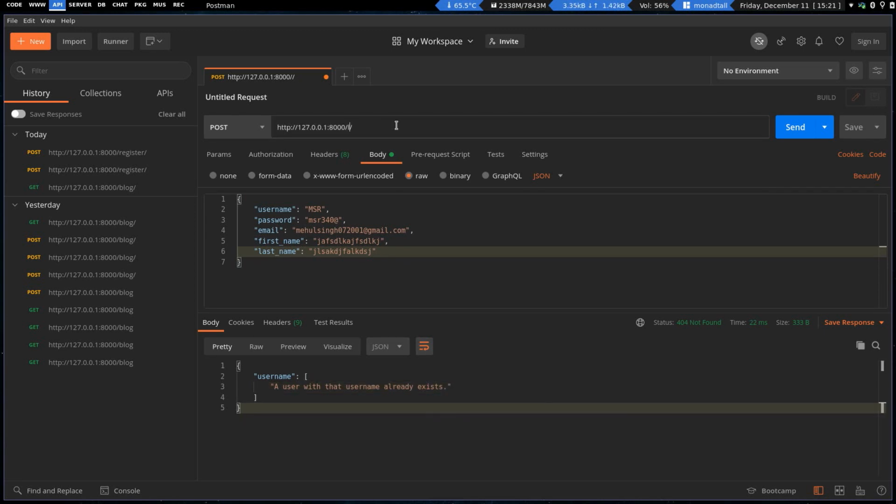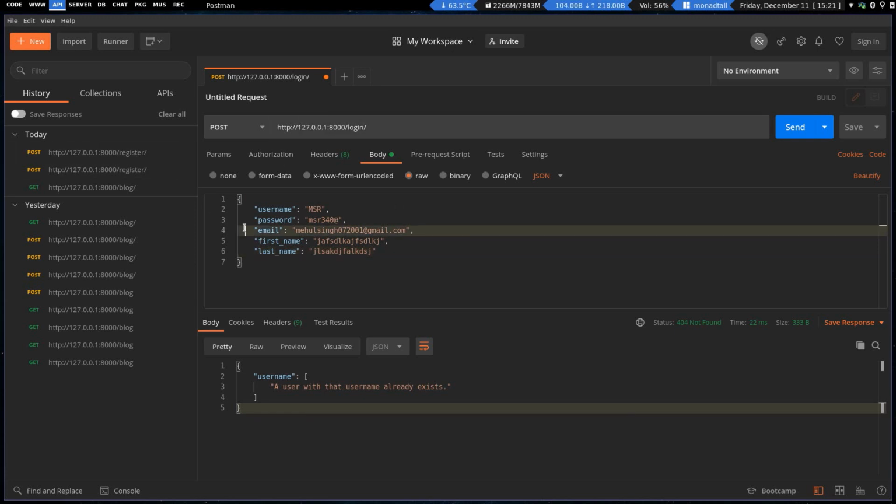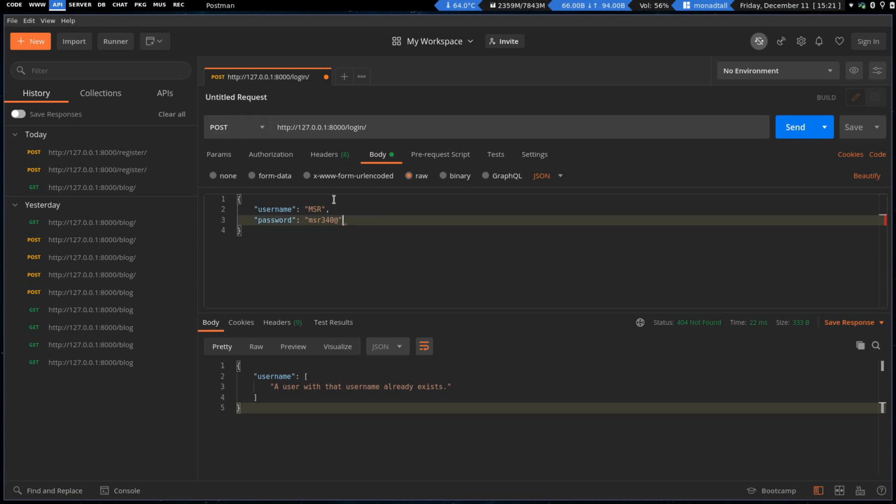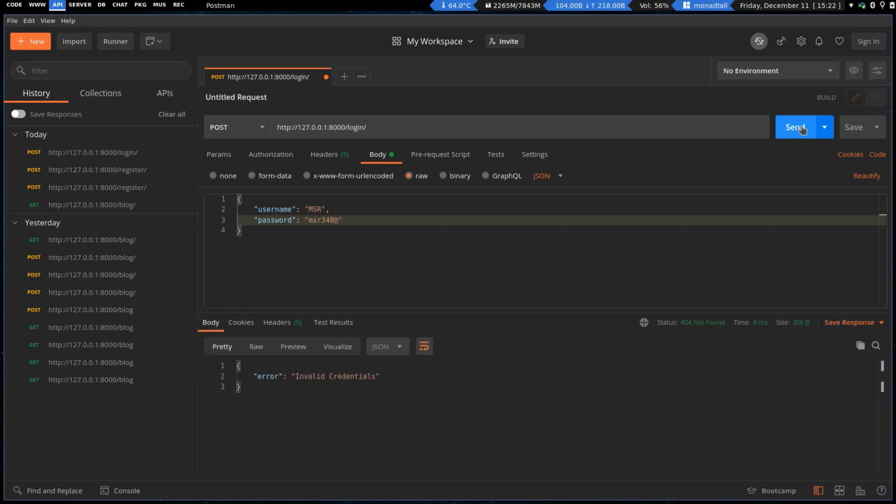Now let's log in to get our token so that we can make a post request to our API for creating a new blog. Now I'm gonna log in. So I don't need all of this for login. I just need my password. Invalid credentials. Okay.